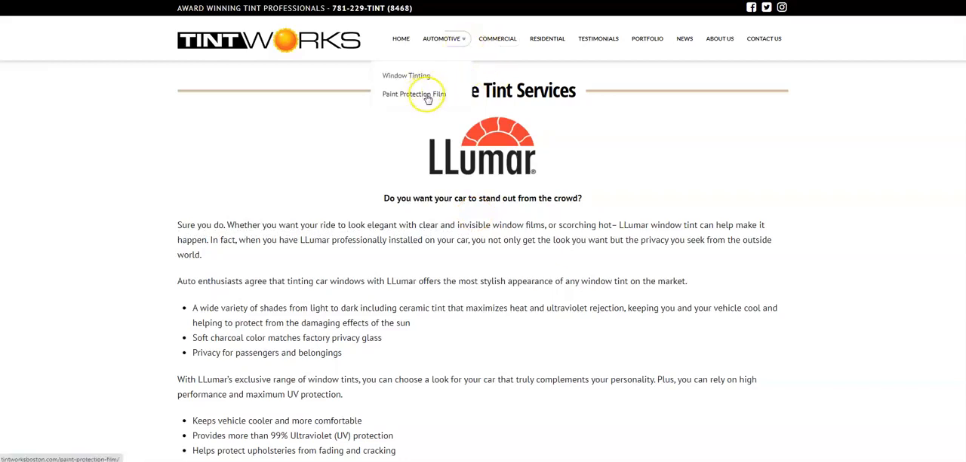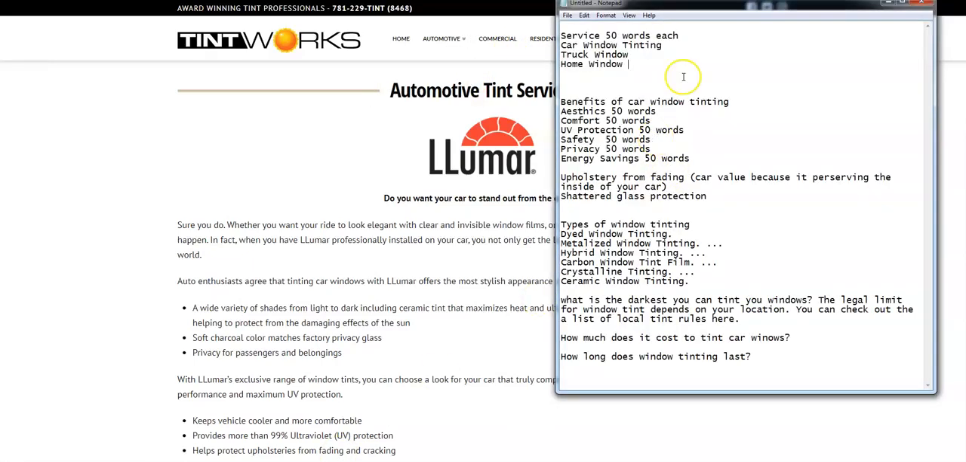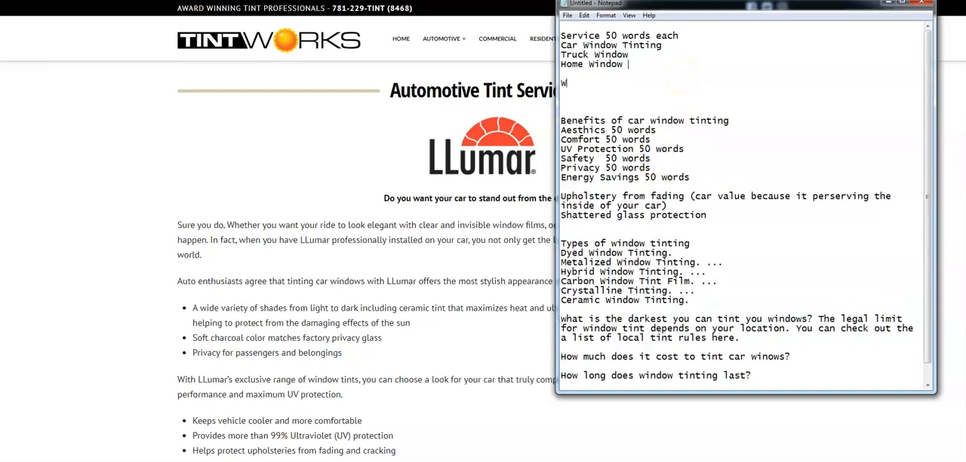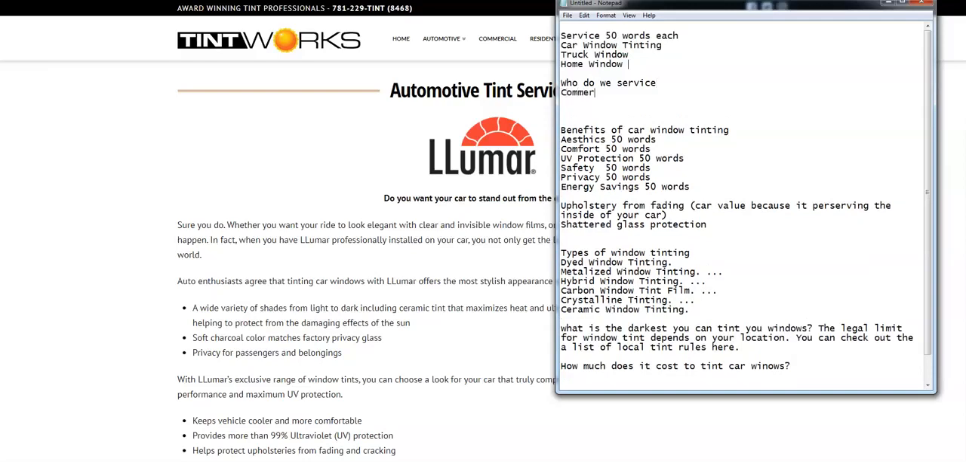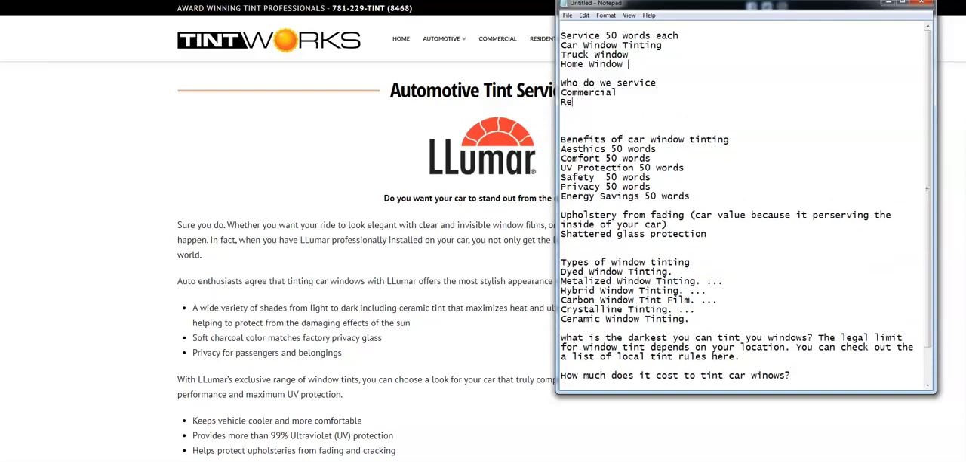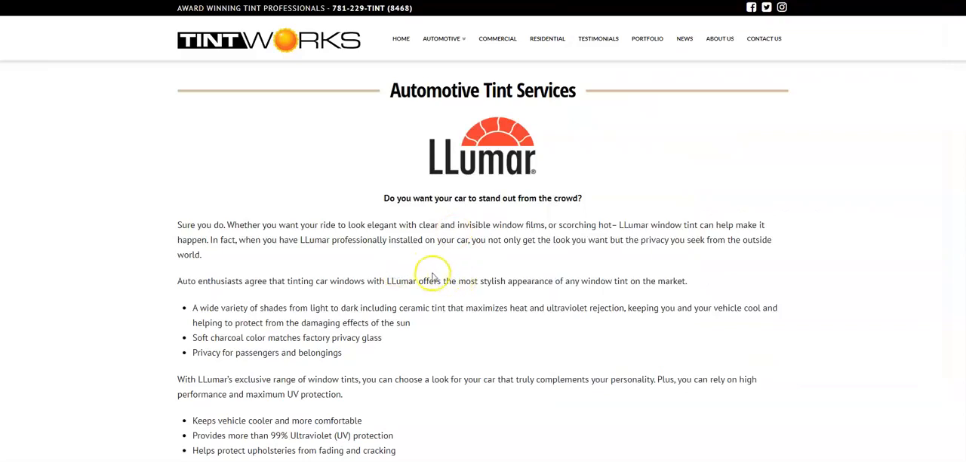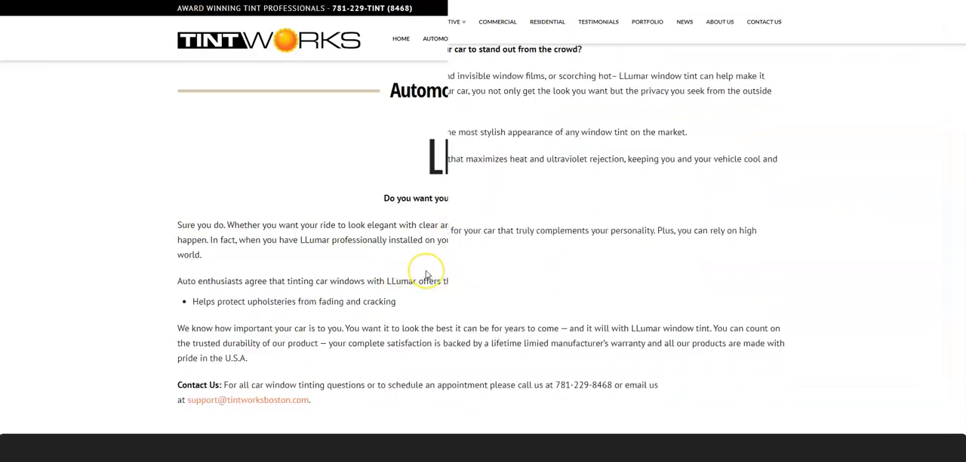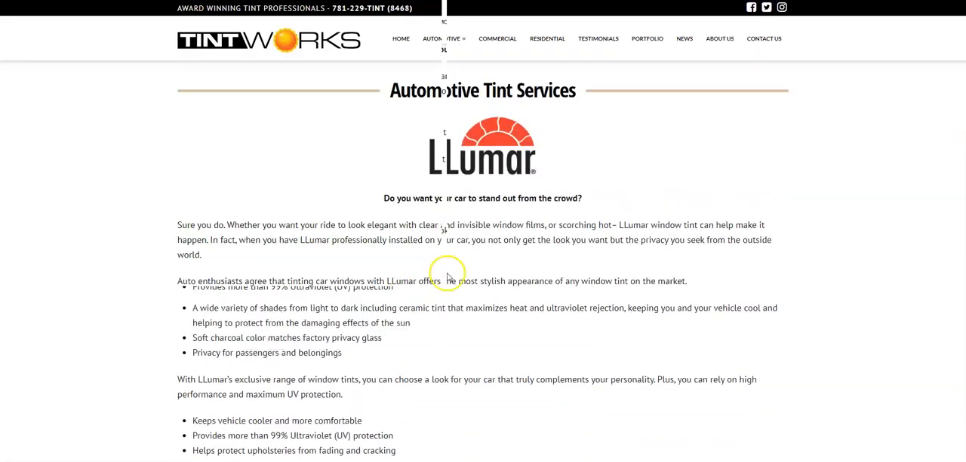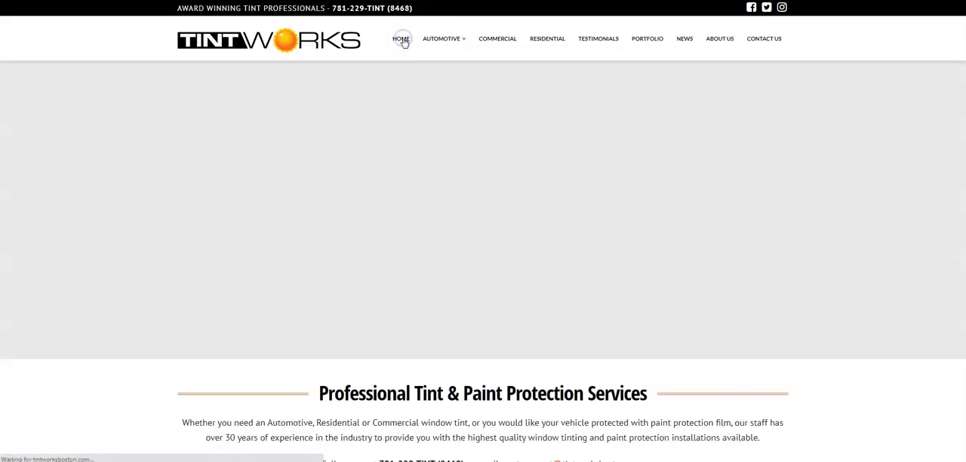So paint protection film, that was another one we saw on another site. Commercial and residential, those could be two more sections I could add in there. So I could have a "who do we service" section, and I could go commercial, right? And residential. I would do a little more research on the keywords, or the volume, to see if people are searching those ways. But I'm going to use this guy as an example, right?